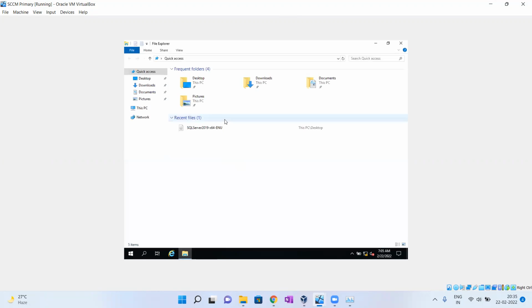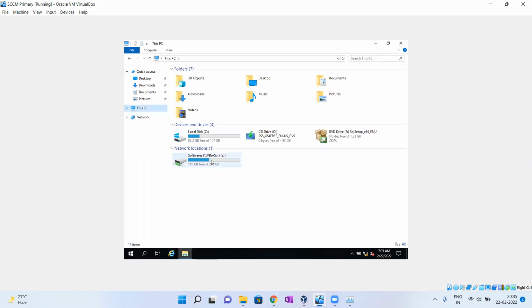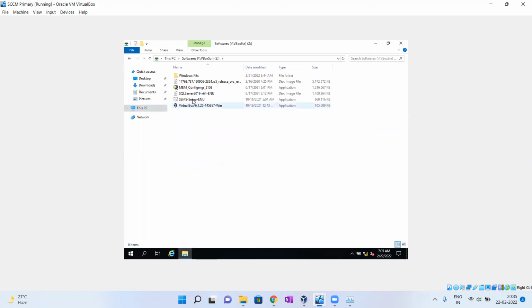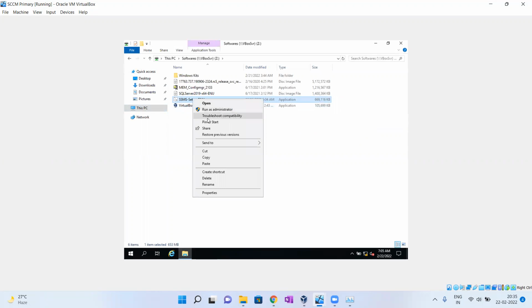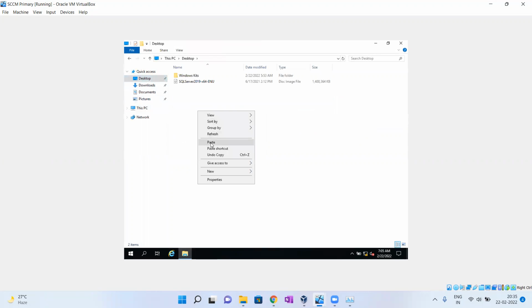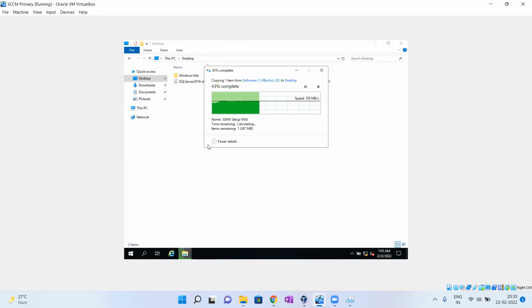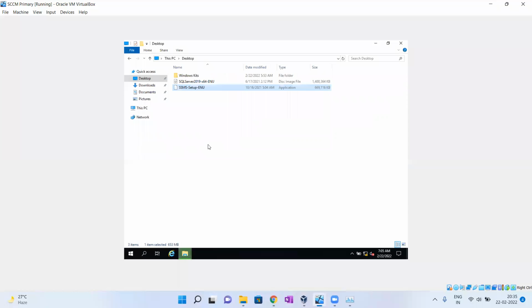File Explorer, then Z drive. Here it is, the file is there. Just copy the file to the desktop. Whatever installation files are there, just copy to the desktop, then install. Don't directly install from Z drive. Sometimes it will fail.